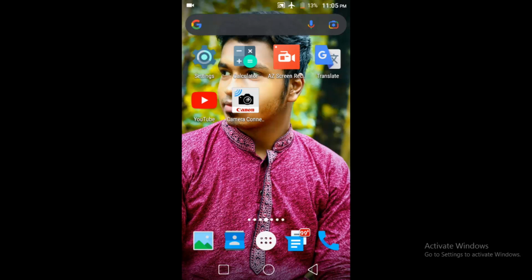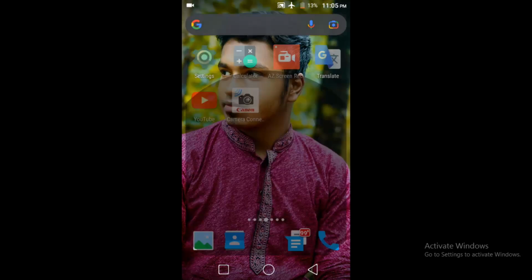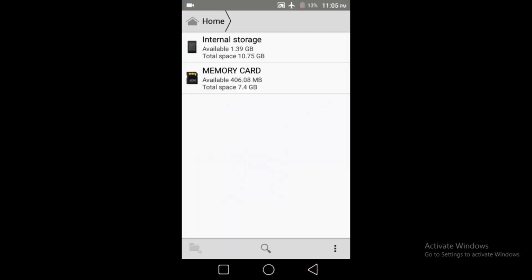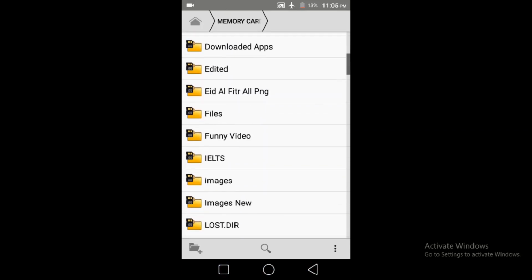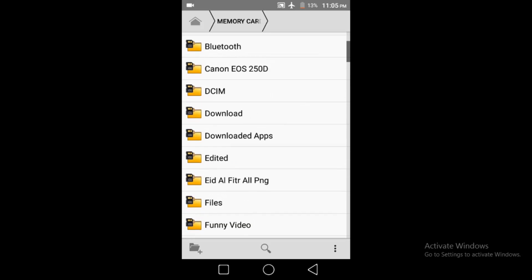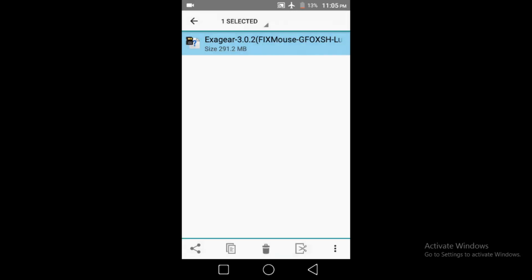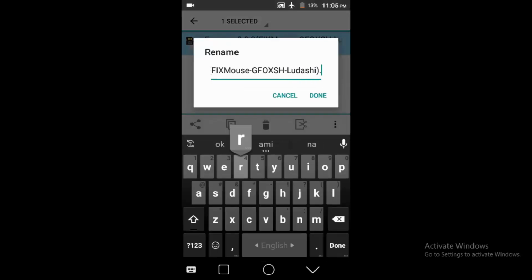Okay, so first of all, you have to download the Exagear Emulator for Android. I'll give its link in the video description box, so you can download it from there. Once you have downloaded it, go to File Manager, and you will find it as an XAPK file. I already made a tutorial on how to install XAPK files. Once again, I'm going to show you how to install this type of file. First of all, select it and go to Rename, and rename it from XAPK to RAR.